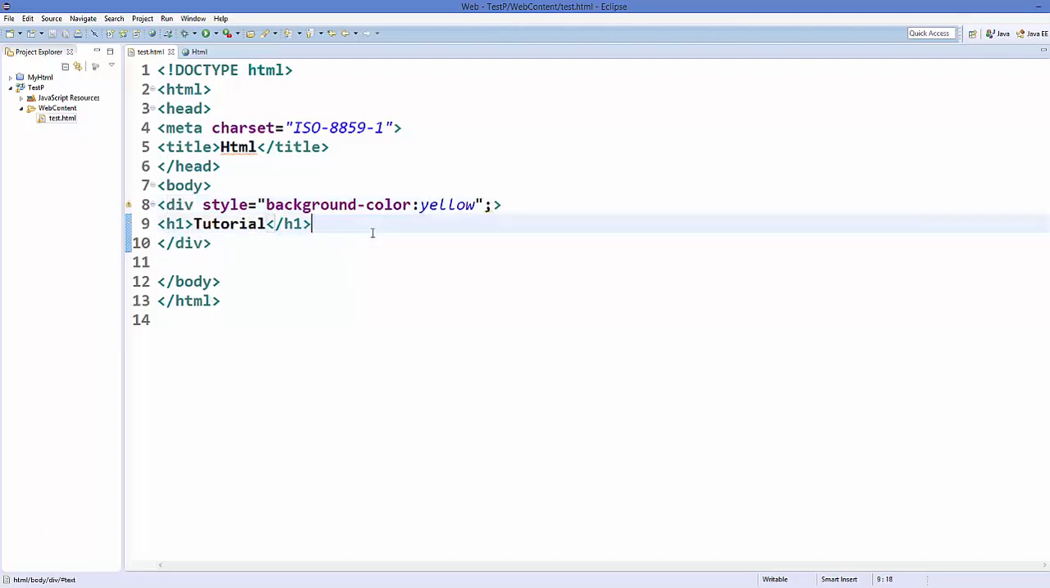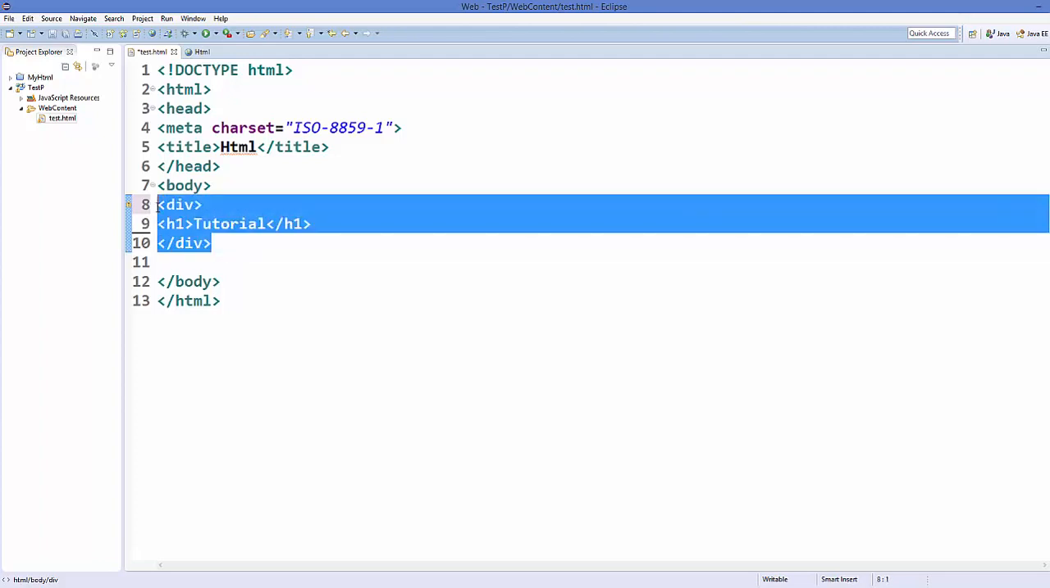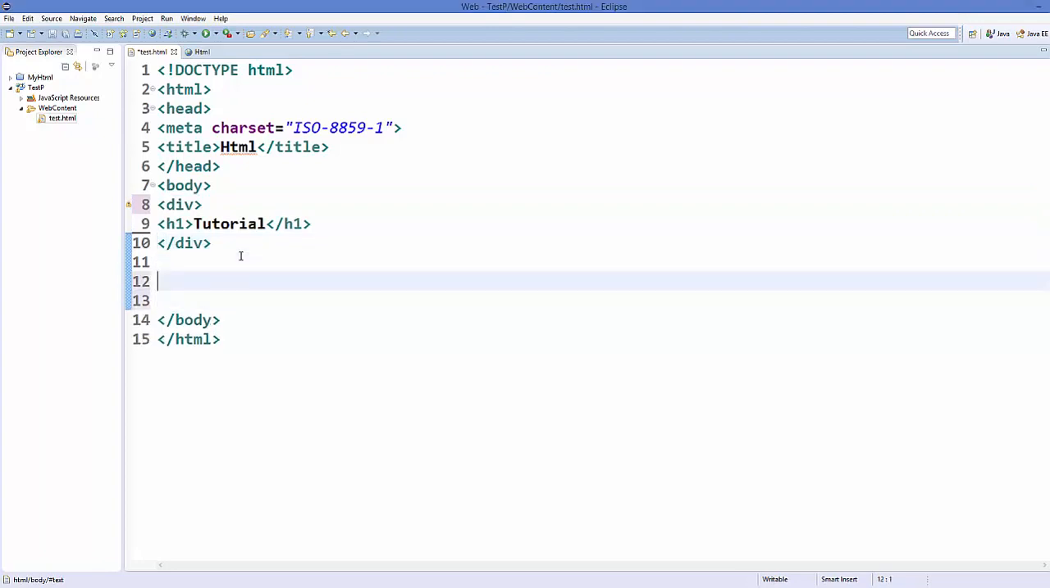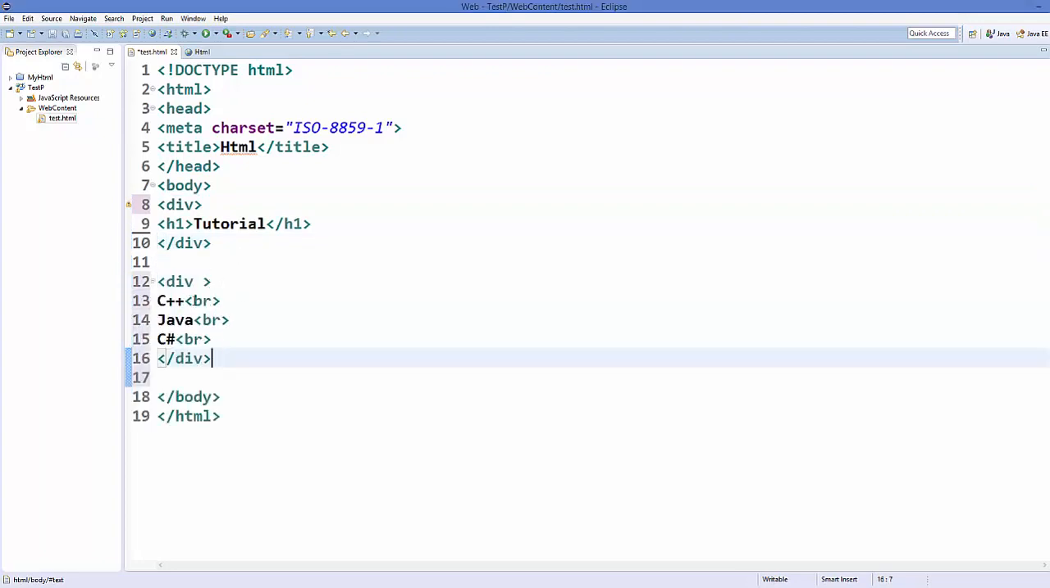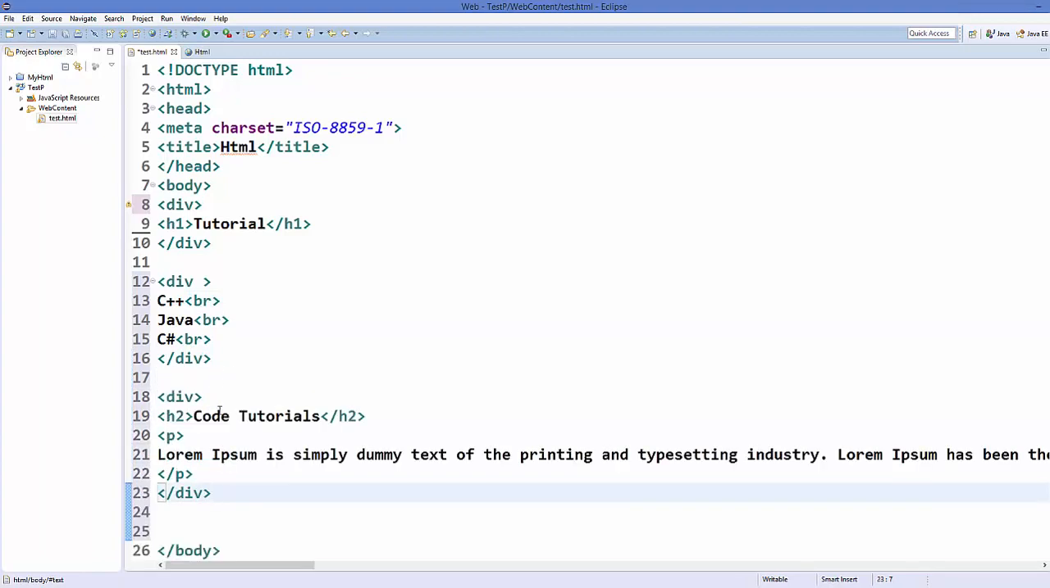So for example, this is my tutorial web page. So the first div element I created here is the tutorial. Now the second div element I'm going to add here is the div element for creating my navigation bar, which contains some tutorial topics, for example C++, Java or C#. Now I will add a third div element here, which will be the details for the tutorial.